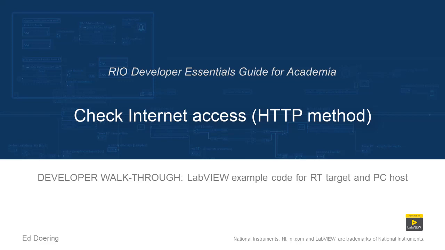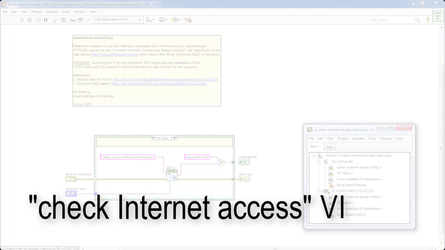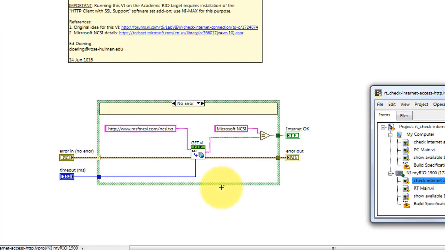Now let's take a walk through the code in this LabVIEW project. We'll begin with a sub-VI called Check Internet Access. This is a fairly simple sub-VI.